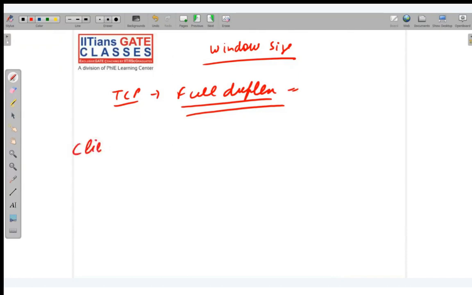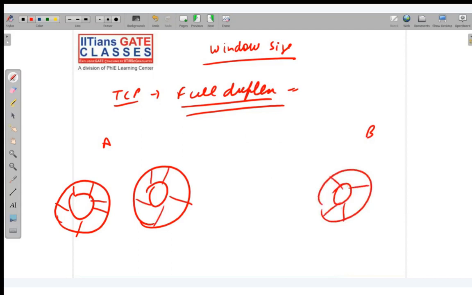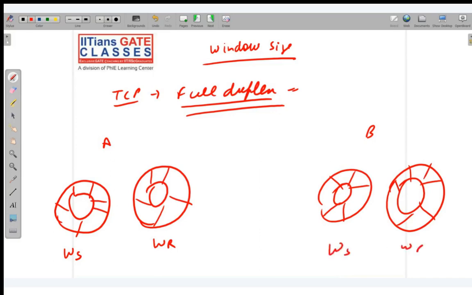So the client will have both a sender window as well as a receiver window. Let me call these systems A and B, just for simplicity, otherwise I will use abbreviations some other way and you will get confused. So there are two systems A and B which want to communicate with each other using TCP. A has both a sender window and a receiver window, and B also has both. Window means buffer only.